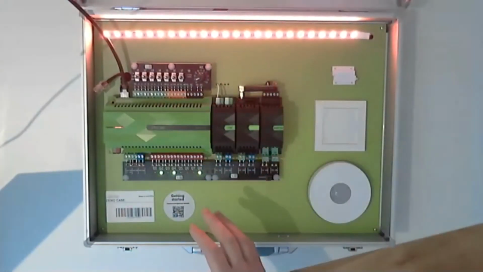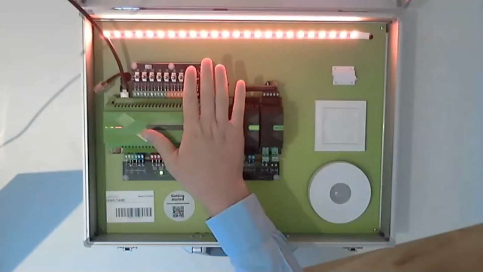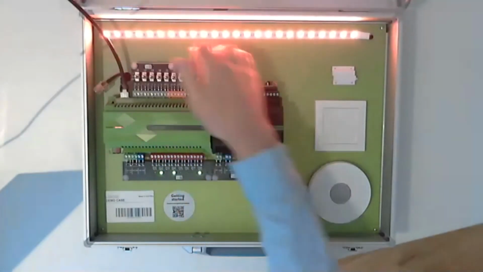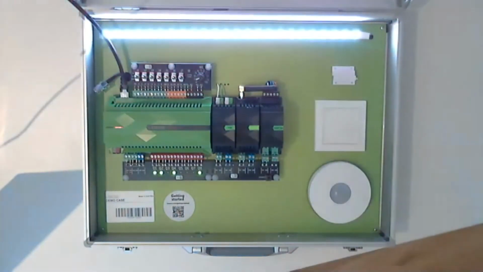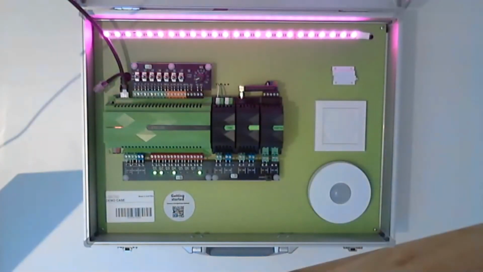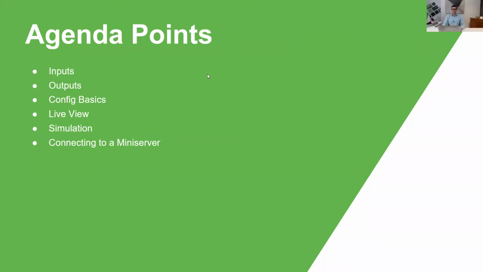So you can see there's already configuration on this mini server, and you can see an LED strip is on. So you can actually physically see your things working. So it's a really, really great tool to have. So that is going to be our agenda for today.